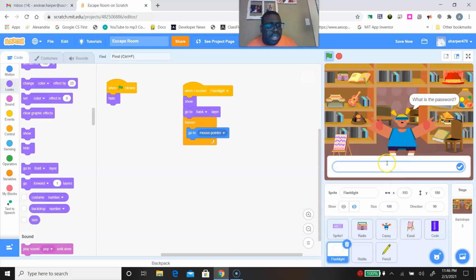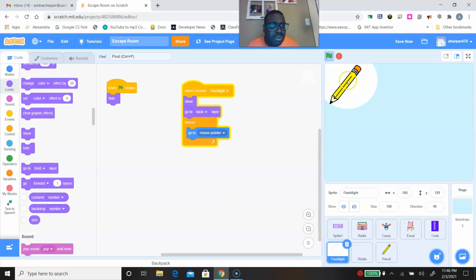And you may notice I am testing my code. It's a really good idea to test your code often, because if there's a mistake, it's better to know it right then and there than to find out later. So now when I click this, there we go. So you can see the riddle.